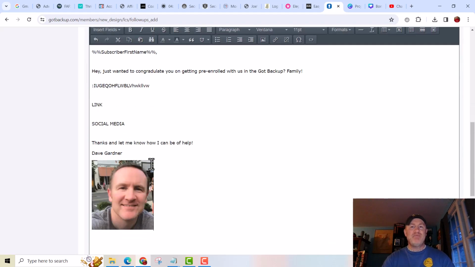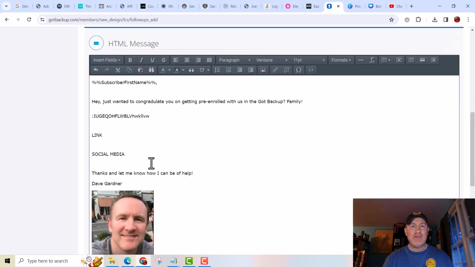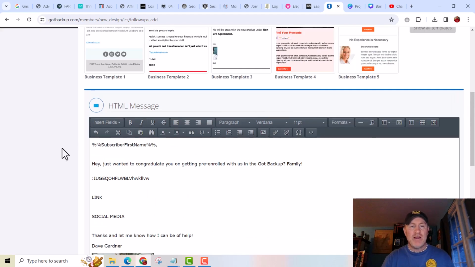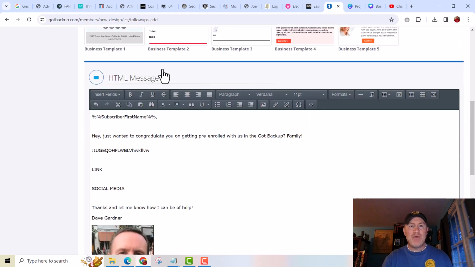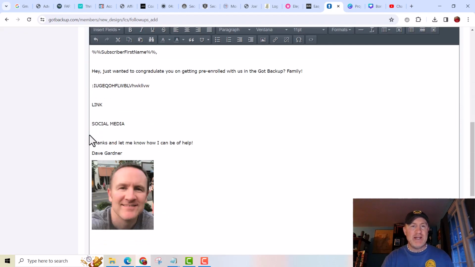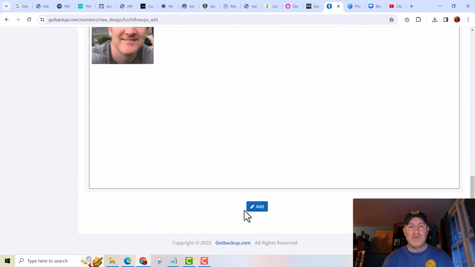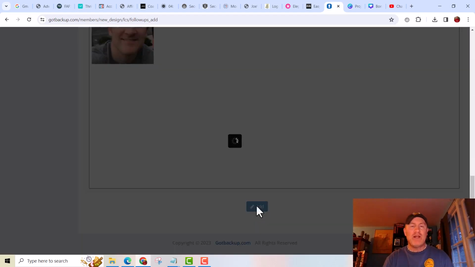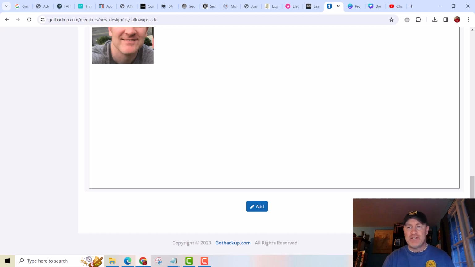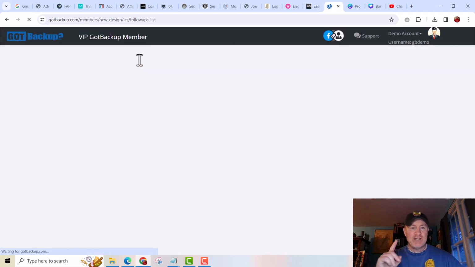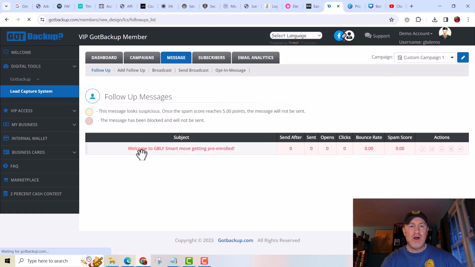Now, this is as basic as you can get. Okay, there's a lot of other bells and whistles up here that will allow you to get more elaborate. Again, if you want to have a template, make it nice and easy. This is plain and simple. But if we notice, welcome to GBU, Smart Move and Getting Pre-Enrolled, we're going to click Add. If you don't click Add, it won't obviously add it. So the message has been successfully added. It's going to bring us back, and we're going to see that we now have one message. So there we go. Welcome to GBU, Smart Move Getting Pre-Enrolled.